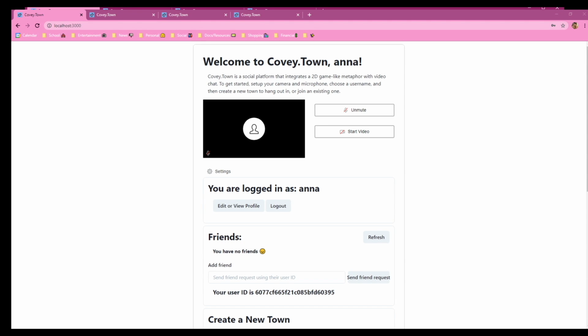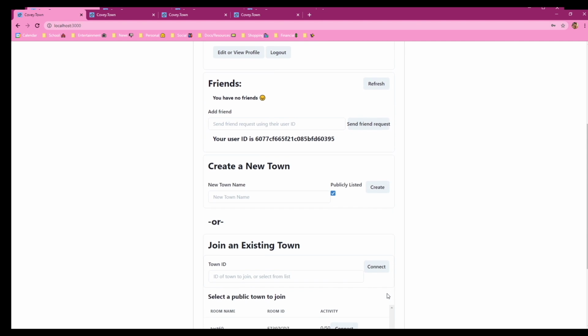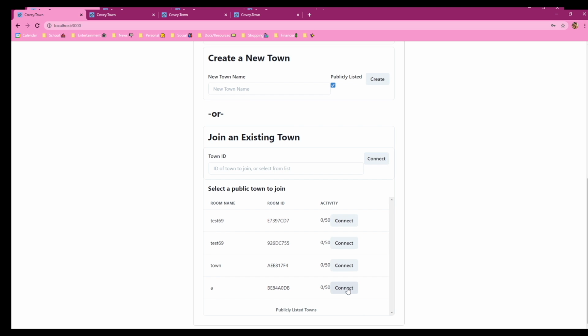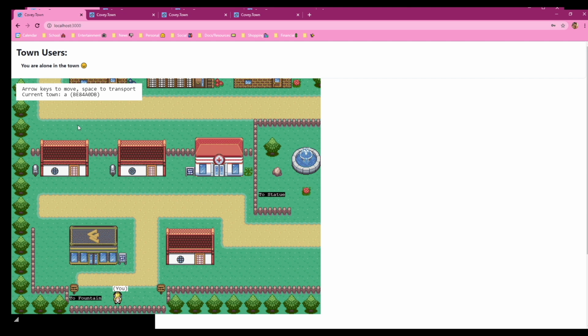As part of User Story 4, we added the ability for users who have joined a town to be able to see the other users who are also currently in that town, and also to be able to add them as a friend. So the way that this is done is you just join a town as normal, and when you initially join a town, you are the only person in this town. This is what you'll see.